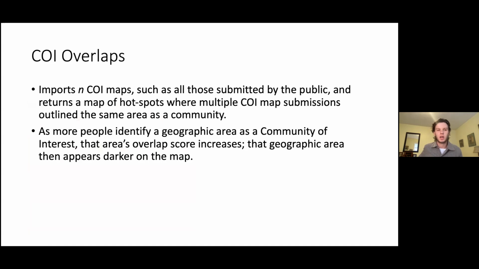The second program is called Community of Interest Overlaps. This one is a lot more interesting if what you're curious about is whether or not a legislature respected communities of interest as a whole. So the way this program works is you can submit to it any number of community of interest maps. In my vision, it would be all of the maps that were submitted to a state legislature when they were trying to draw.